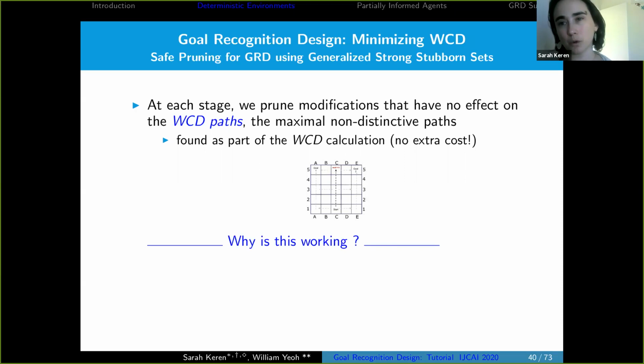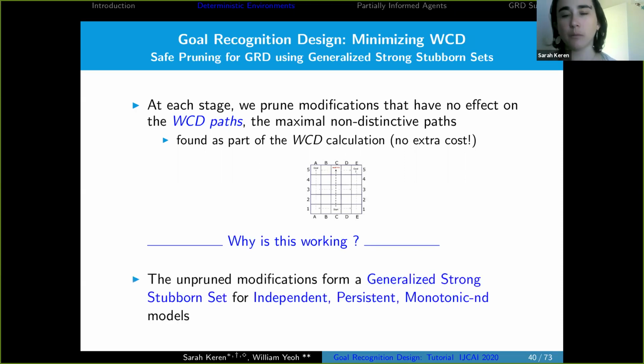Why is this working? Why is this producing optimal solutions? Well, we show in our 2019 JAIR publication that these pruned modifications form what we call a generalized strong stubborn set.